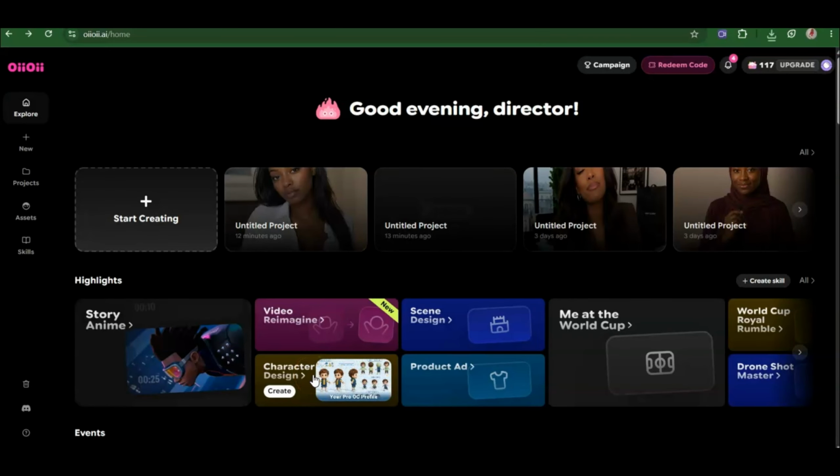So guys, this is the platform I was talking about. The name of the platform is called OiiOii AI. I already put the link in the description, so feel free to grab it when you are ready to try this out. This is how the homepage looks. When you sign up newly with a new email, you're going to get 200 credits for free, and after that 50 credits daily, which is amazing.